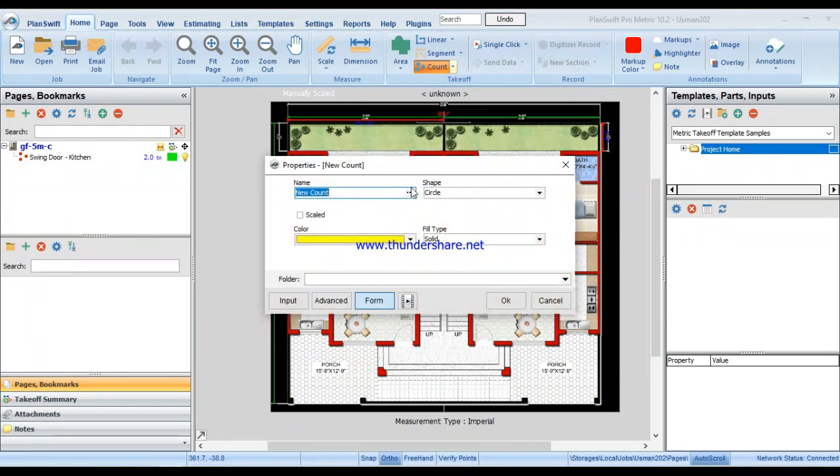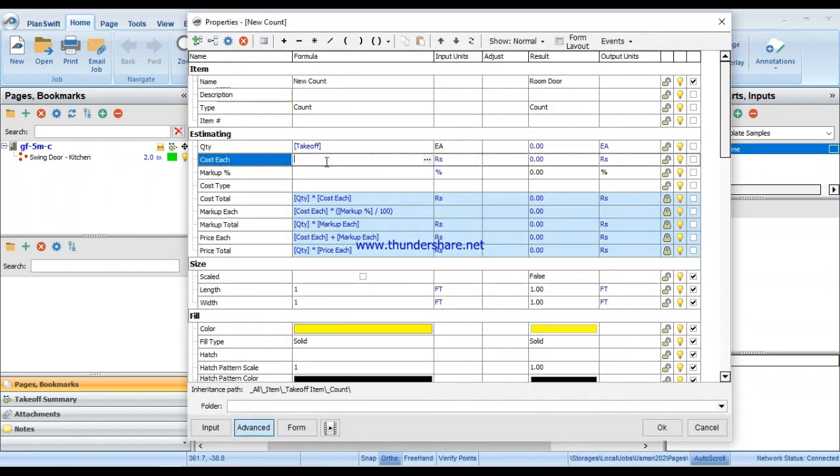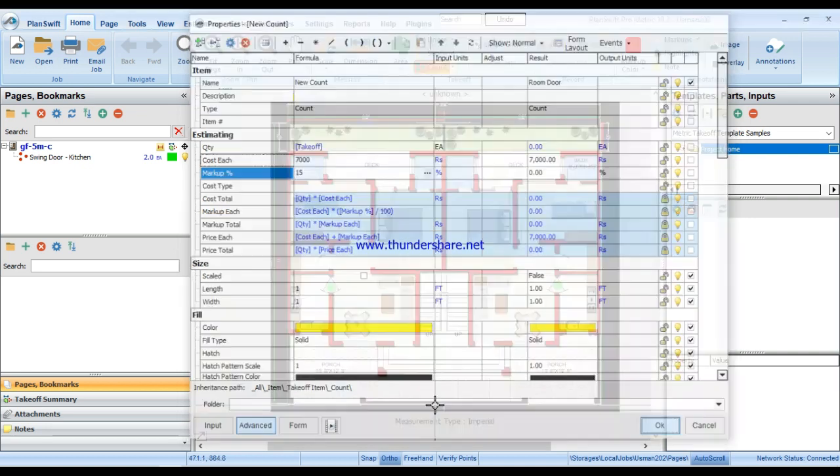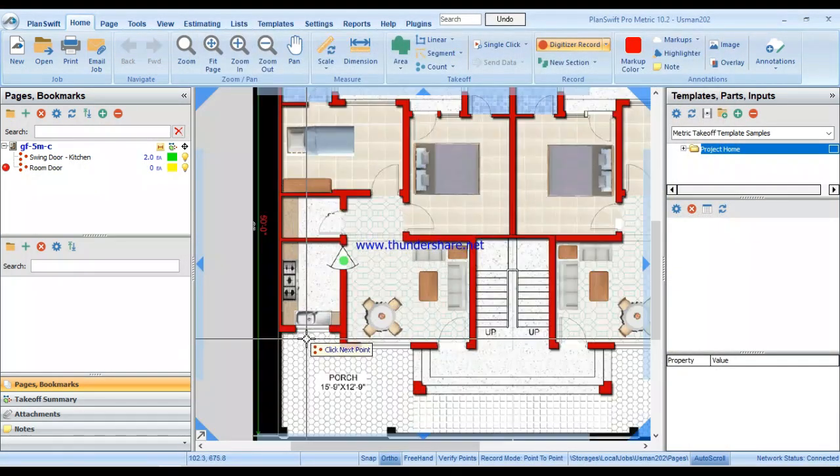So I'm gonna go here again. It's gonna ask me what I wanna estimate, so I'm gonna name it room doors, with the circle shape as already set, and then I'm gonna put the cost as 7,000 rupees in Pakistan. I'm gonna again give it a bid markup of 15%. So I'm gonna press OK here, and let's see how many doors we have.